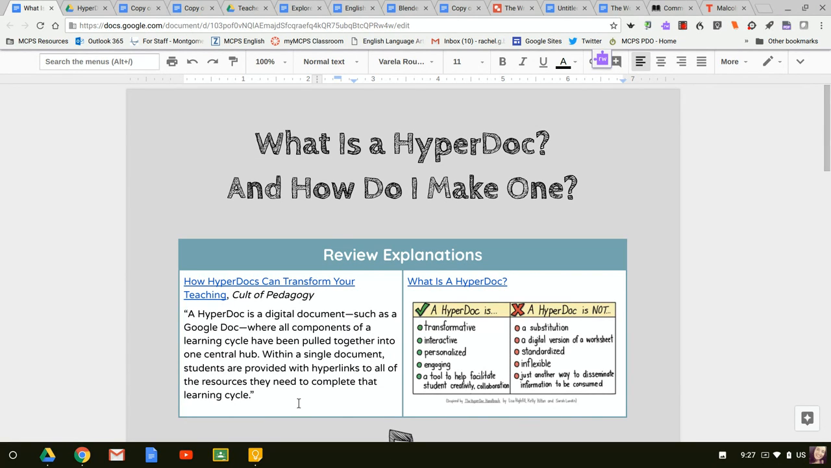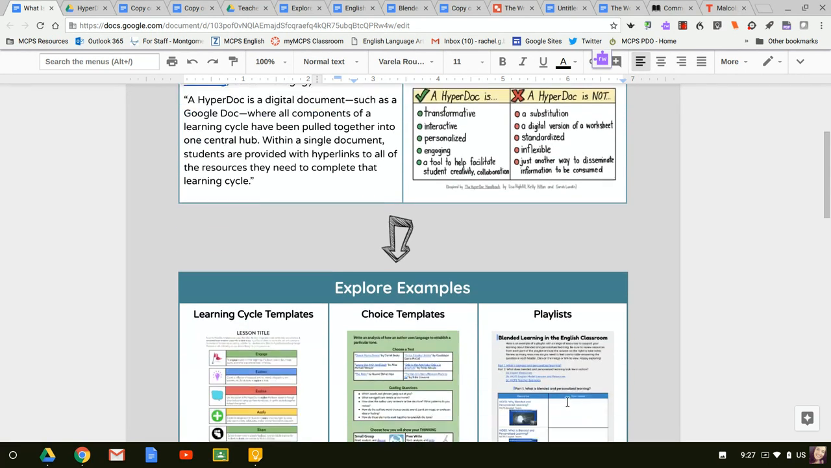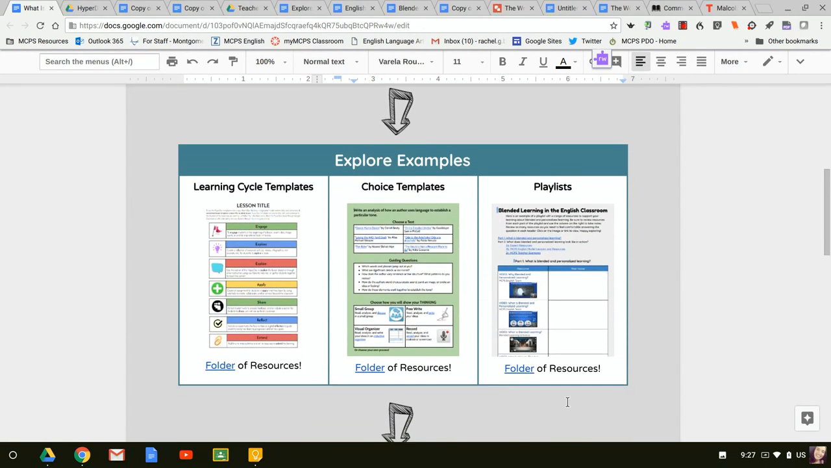Here's a nice definition from the Cult of Pedagogy here. You can stop this video to view it. And here's also a nice visual that I'll speak to. Like I said, it's transformative. Hyperdocs are interactive and personalized, offering students choice in content, process, pace, and product, and they're engaging for the students. And so let's look at and explore some examples.